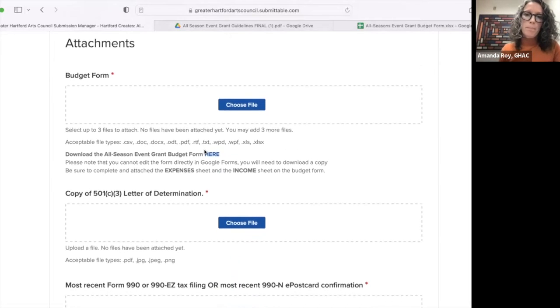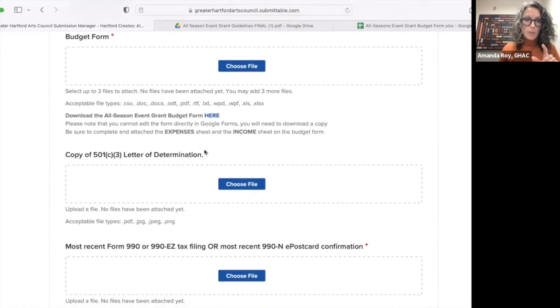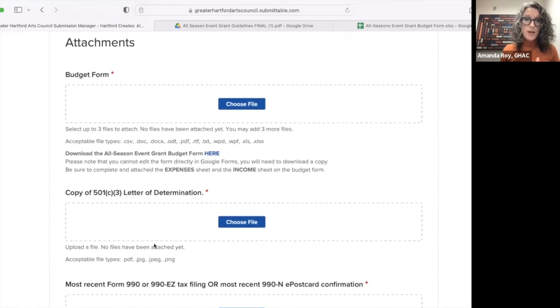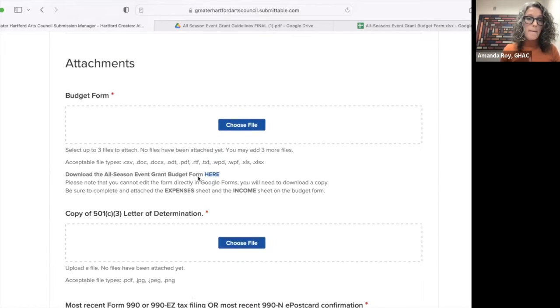Okay, so then the attachments. I'm going to skip forward to these two right here. A copy of your 501c3 letter of determination for the lead 501c3 that's applying, and your 990, whatever format of it that you have, your latest one. You'll be uploading both of those. Those two attachments are really important.